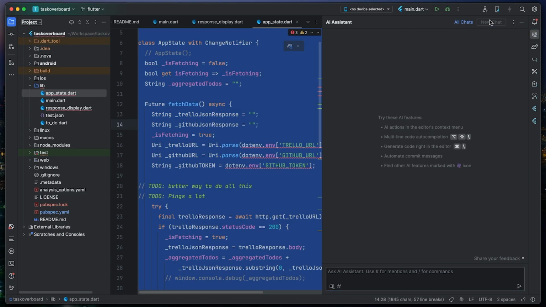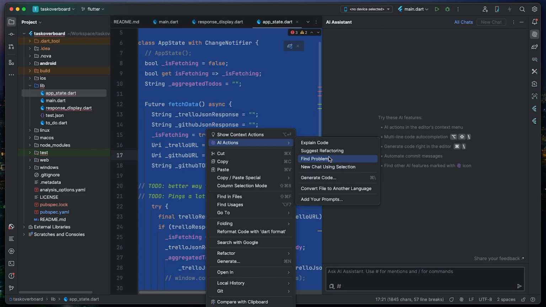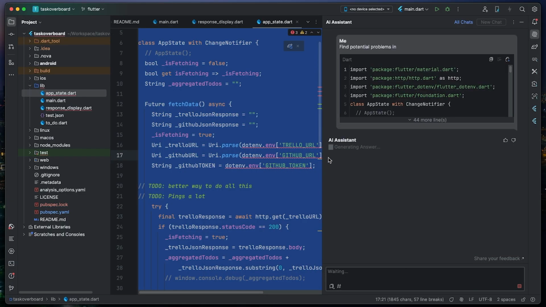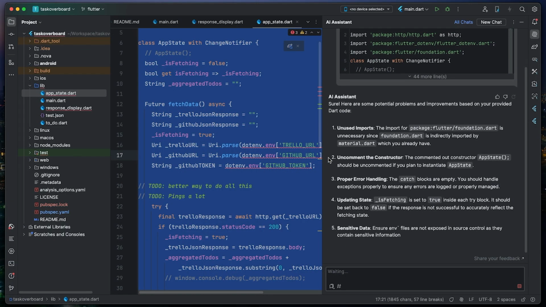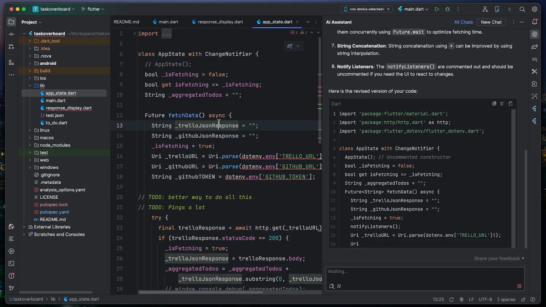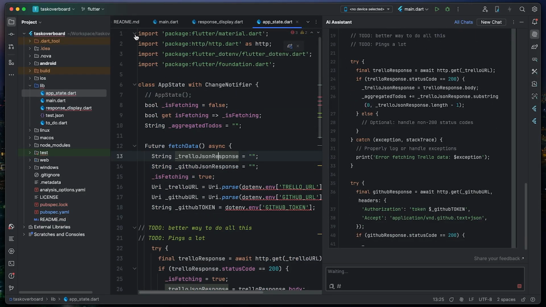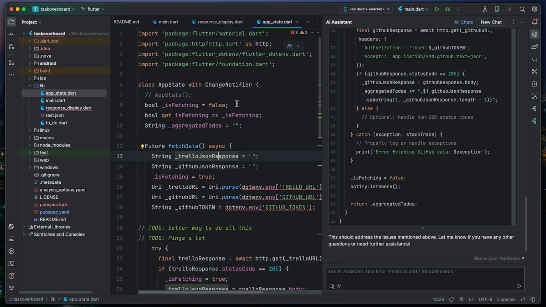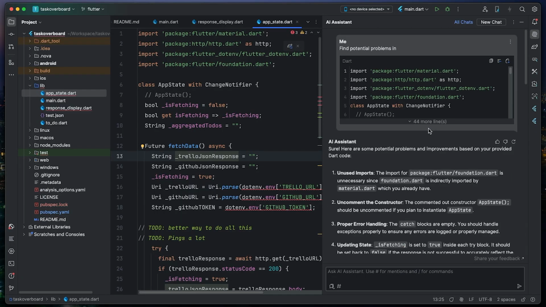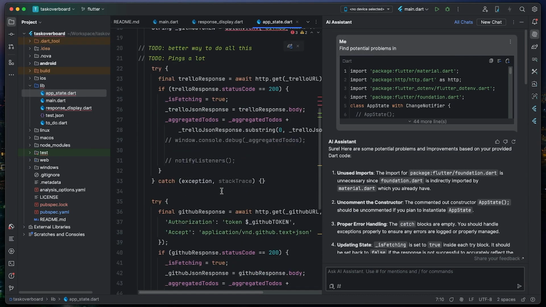I don't really want to do documentation again. Try finding problems and see how it copes with that. Unused imports. Is that true? I don't know if that's true. Oh, okay. Oh, I didn't know that. Uncomment the constructor. Oh, yeah, I think this was intentional at the time I was testing. No proper error handling. Fair enough.